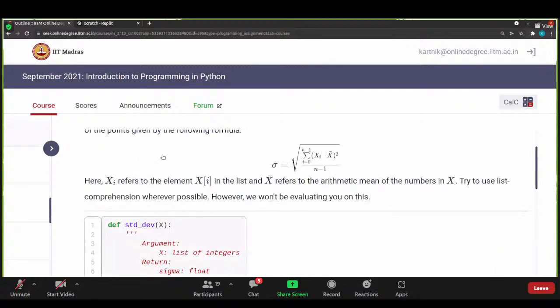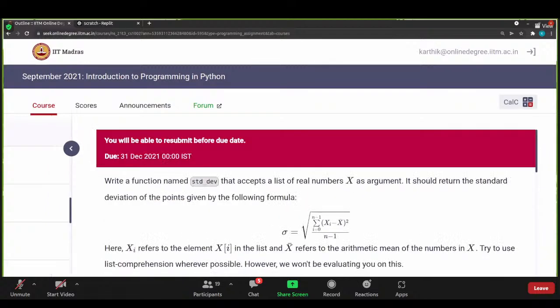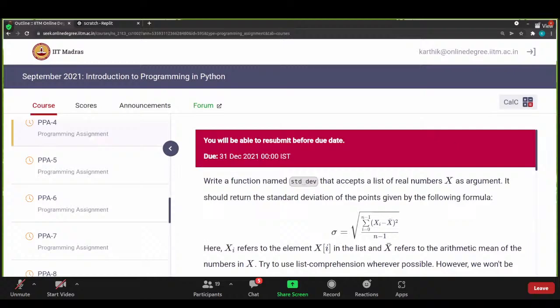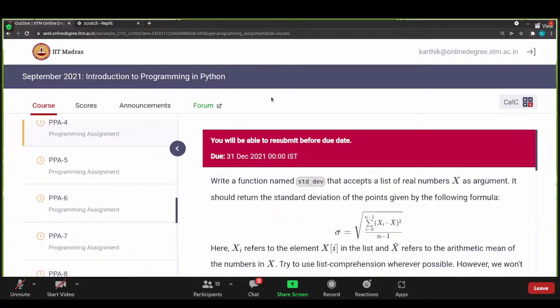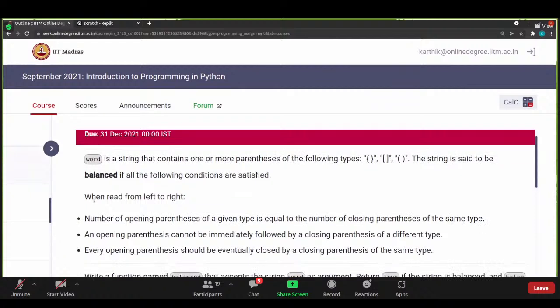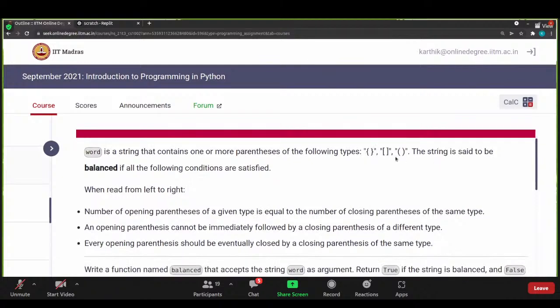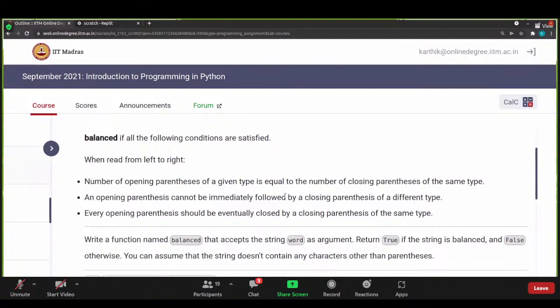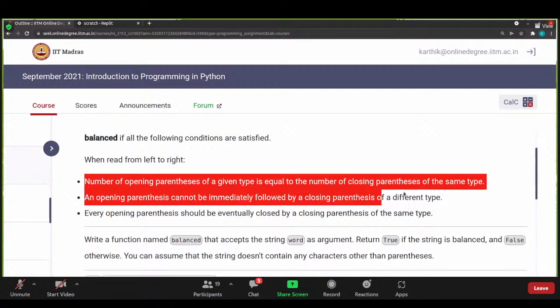We have some more interesting problems coming up, namely this one. Okay, so let's spend some time on this problem. It's a fairly complicated one. Right, so you have a string which contains parentheses of different types, right? So the flower brackets, the square bracket, round bracket, and whatever they are called. Right, and we define a string to be balanced when it satisfies all these three conditions.